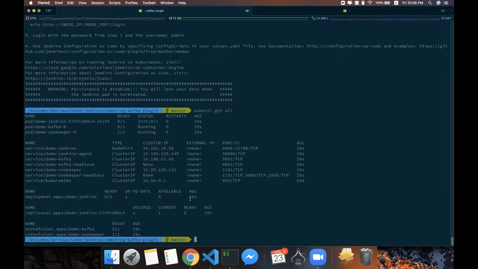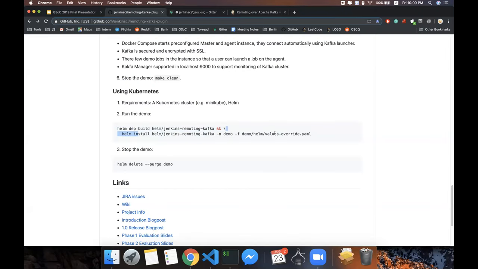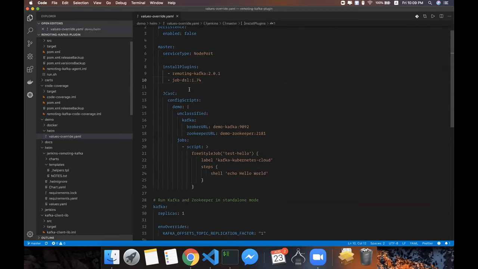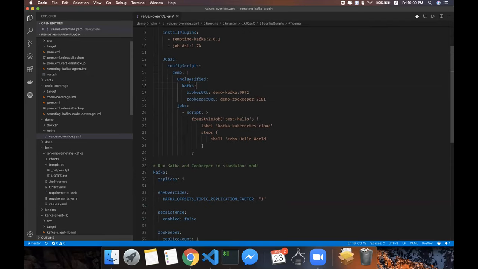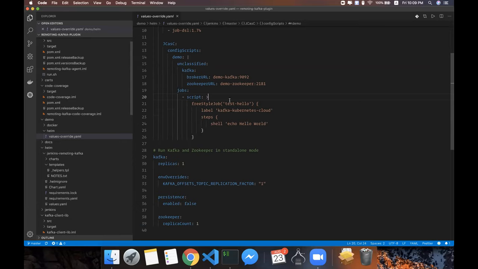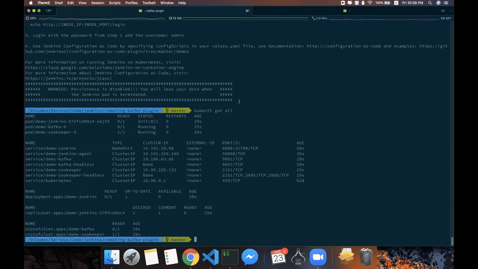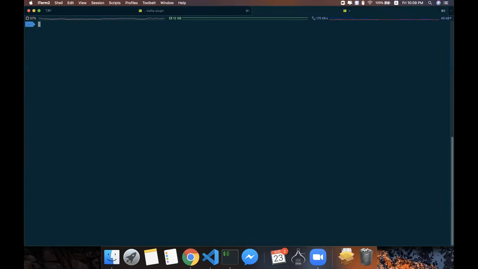While we are waiting for Jenkins, let's talk about the demo command. It will use custom values in this file. For the demo, I will disable persistence on both Kafka and Jenkins, use node port for the service, install the Job DSL plugin, pre-configure the Kafka worker URL and Zookeeper URL, and configure a demo job, which is just a command echo hello world. For Kafka and Zookeeper, I will run them in standalone mode to save memory. Okay, let's see the Jenkins logs.